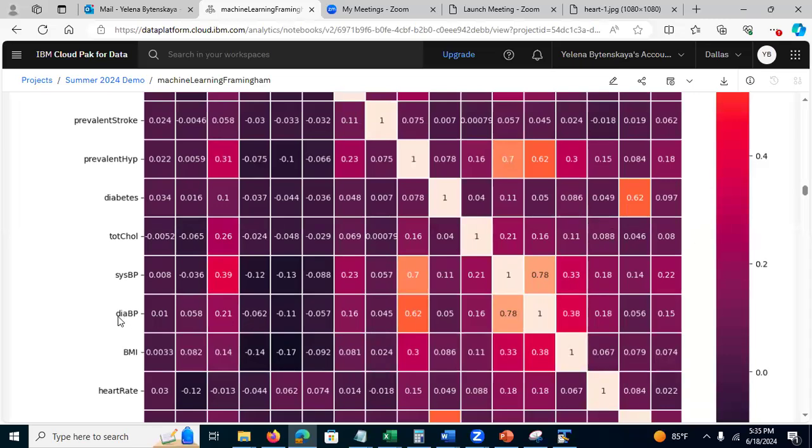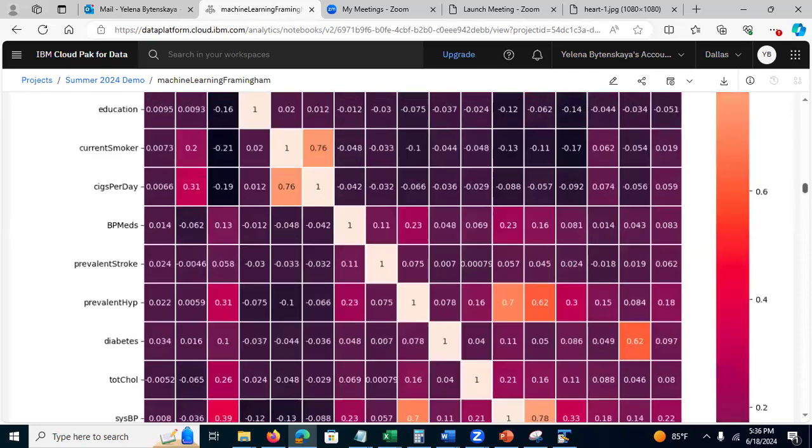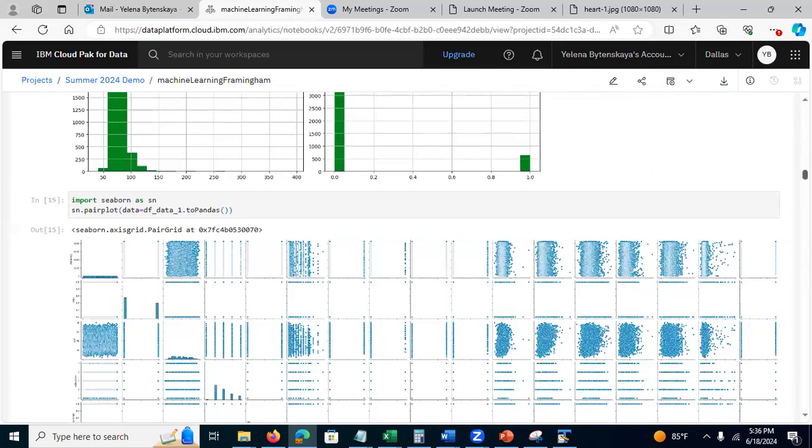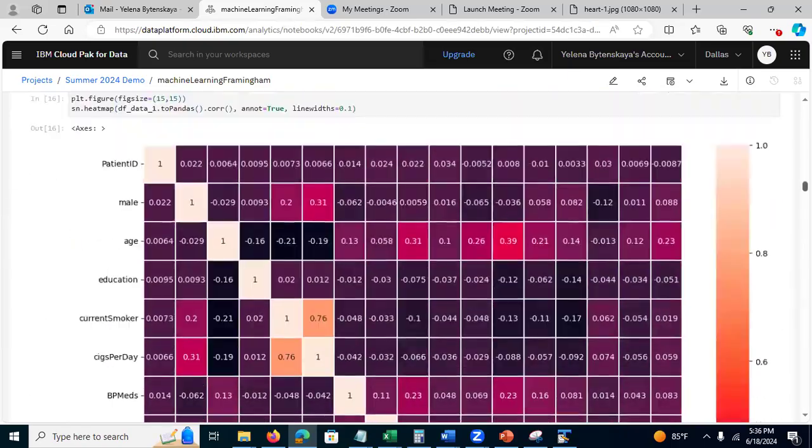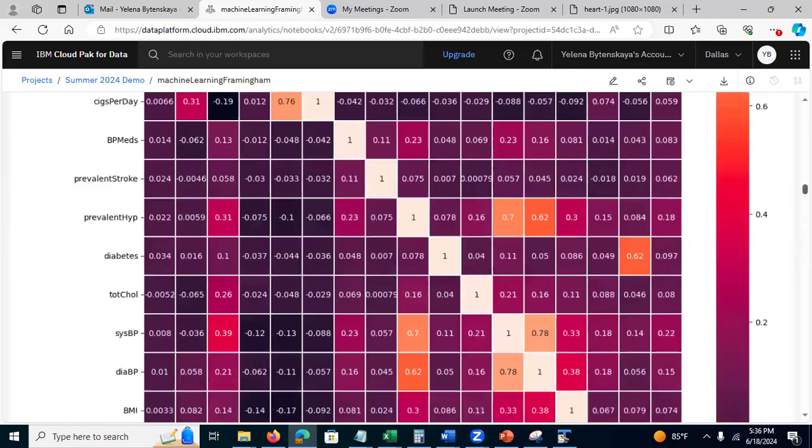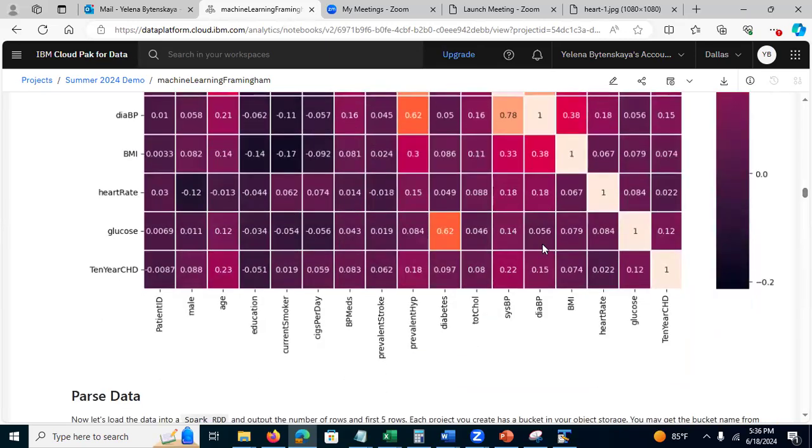And this is the diastolic blood pressure. If you look at this column, more likely if you have a high diastolic, you're probably going to have a high systolic, right? Oh, but this is the hypertension. Well, of course, if you have high blood pressure, you might have the hypertension. So see, those two, obviously there is a correlation, right? So you probably want to keep one or the other.